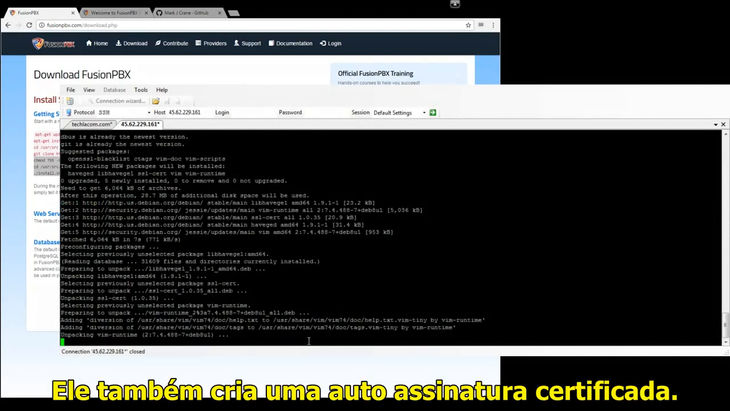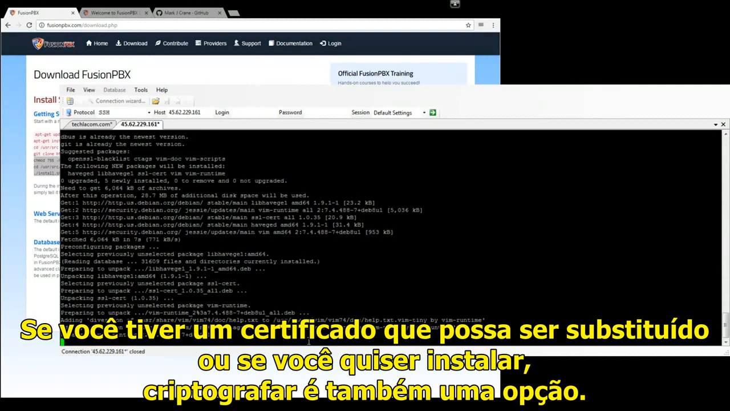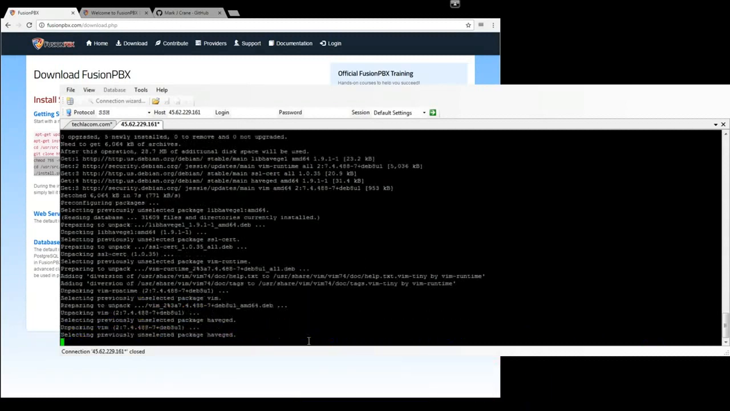And this also sets up a self-signed certificate. So if you have a certificate, that could be replaced. Or if you want to install Let's Encrypt, that's an option also.